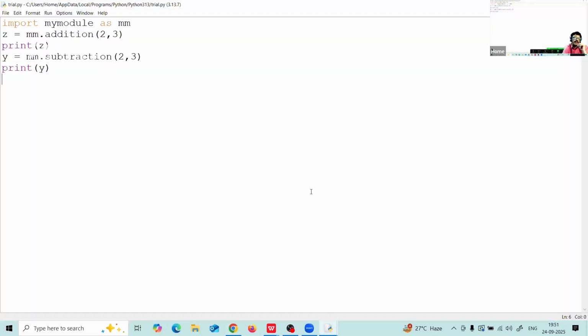Let's go to trial.py. See this line. We don't want to import the entire module. So I am replacing this line with from my module, from the module name, import addition. All right.